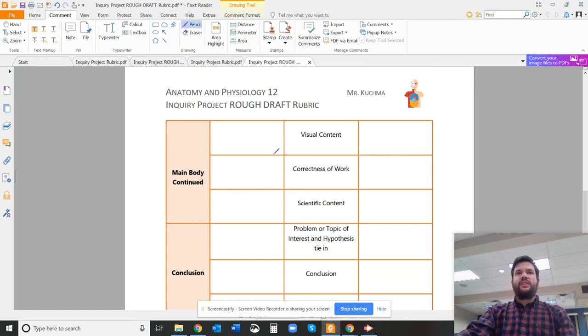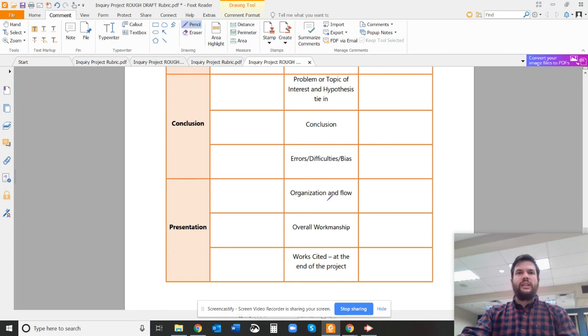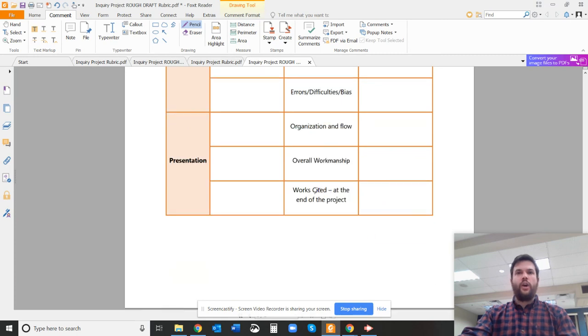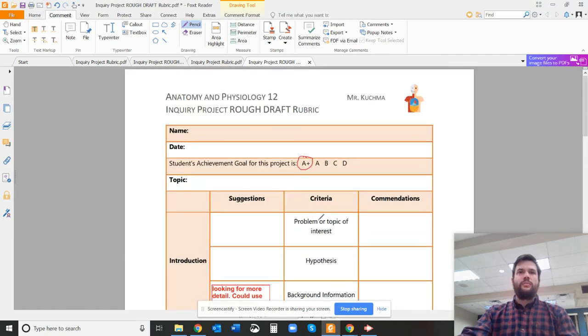So this is not going to be for marks whatsoever. This rough draft is just to give you formative feedback. And formative feedback is feedback that's going to help you when you actually submit the final version. And so, as you're completing it, I hope to be able to provide some good feedback that will help you as you move forward. So this is part 2.